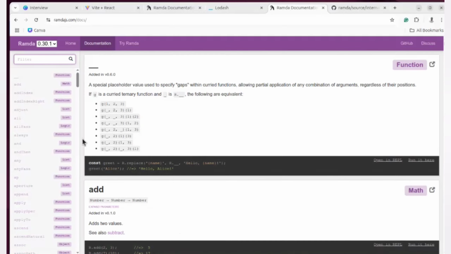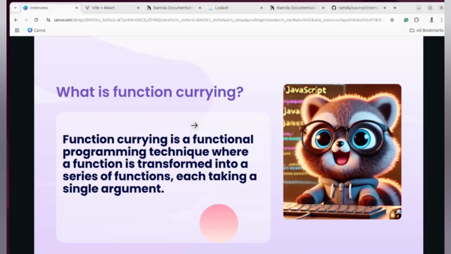And this is how you implement function currying from scratch if it is asked in interviews. Now this is a function which is commonly asked in most front-end interview rounds. They will either ask you to implement a polyfill for call, apply, bind, or map, reduce, filter, or they will ask for a polyfill for function currying. So this is how you can implement the polyfill for function currying.